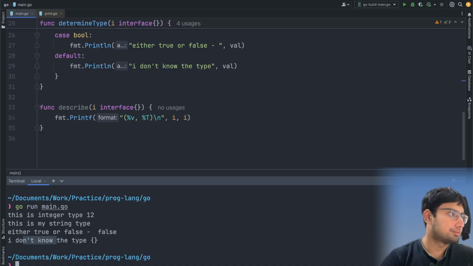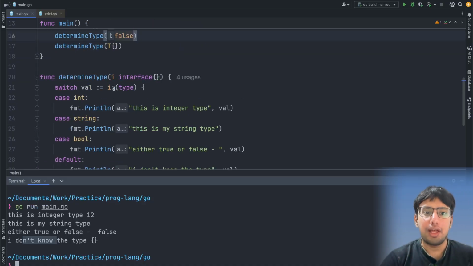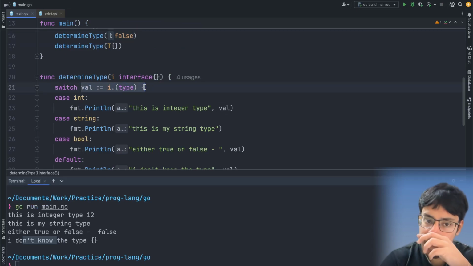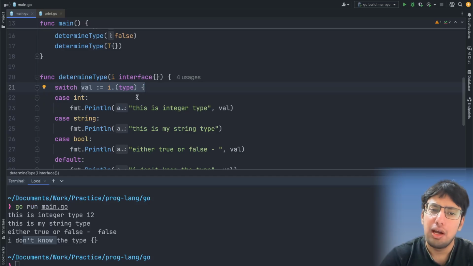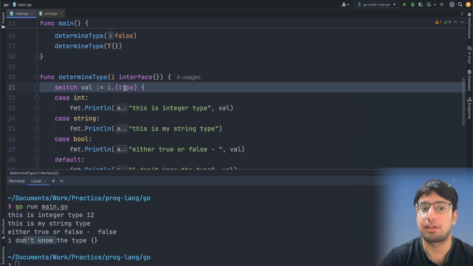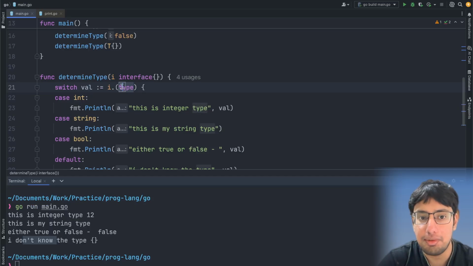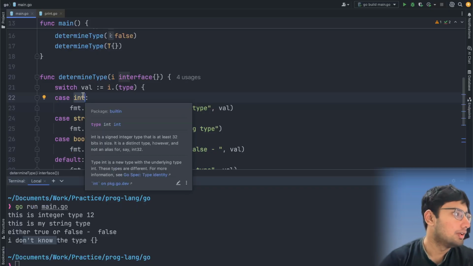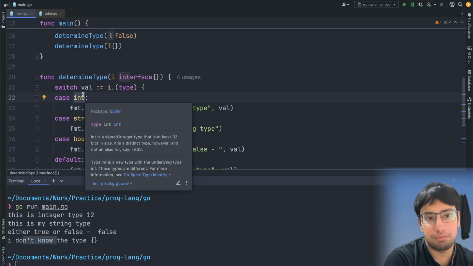Very simple. So this is type switches. Know that this syntax is almost the same as type assertion as we discussed previously. The only difference is that when we're using type switches we're using type, whereas in type assertion we generally specify the type. So now this type is basically getting matched against this case. Yeah, that's it.